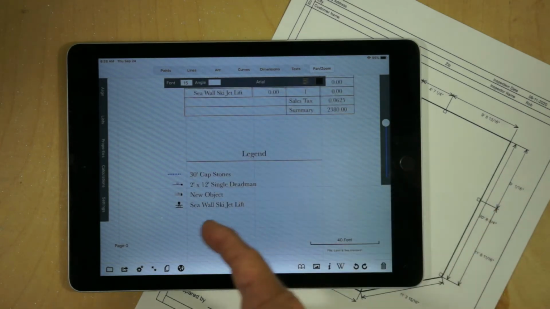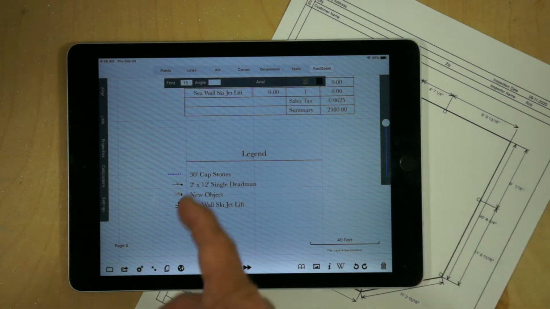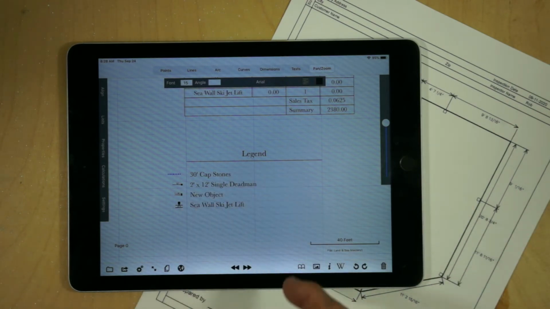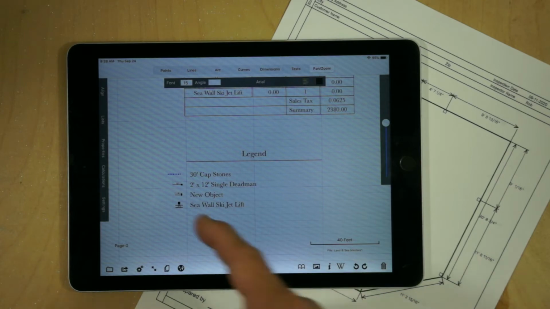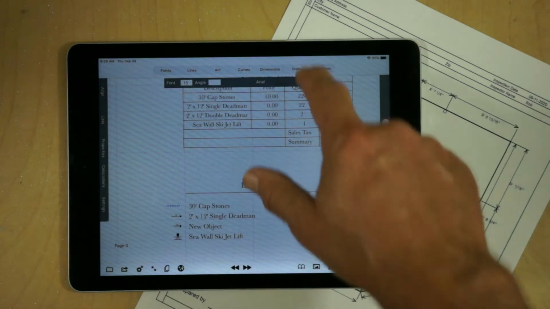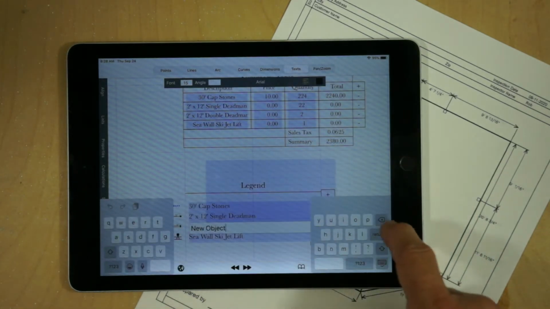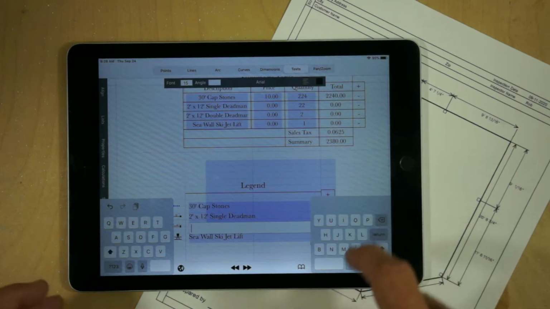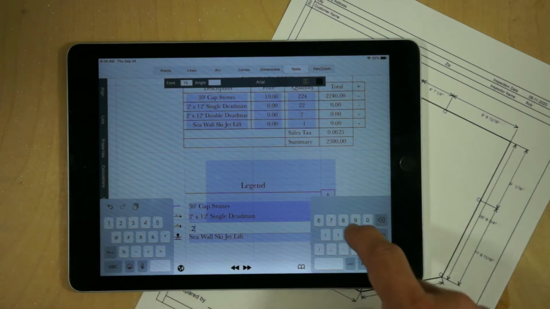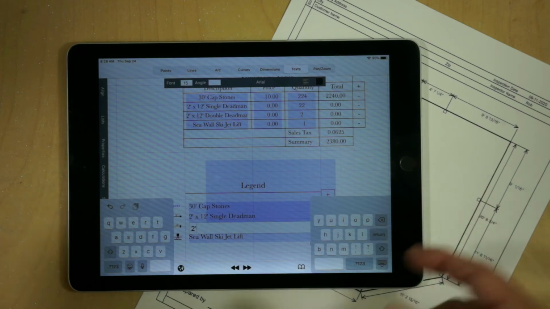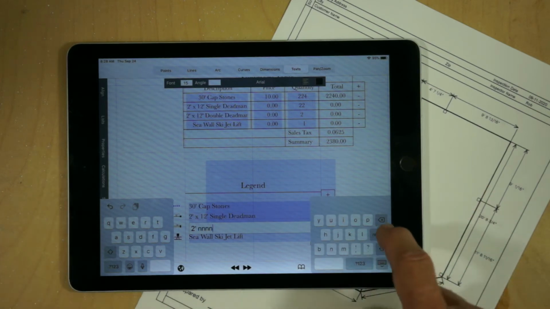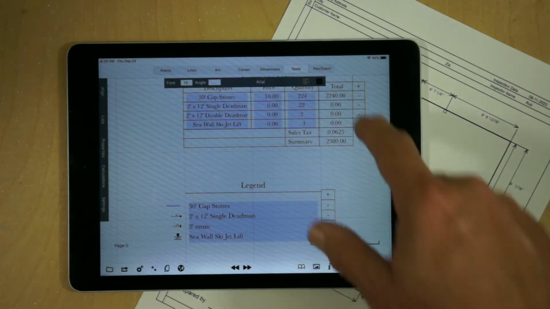If we look down here, the legend is automatically being populated with any entity that I add to the drawing. So for example, it's got the capstones, it's got the deadmen. The new object is one that I hadn't put in the name for. But if you wanted to, you could just go in there and change it. So for example, if you wanted to change this to 2 foot, and we won't go through the whole thing, but whatever you typed in there, it would capture that.